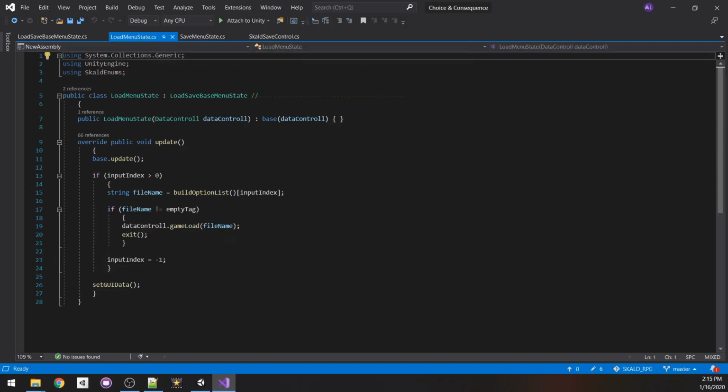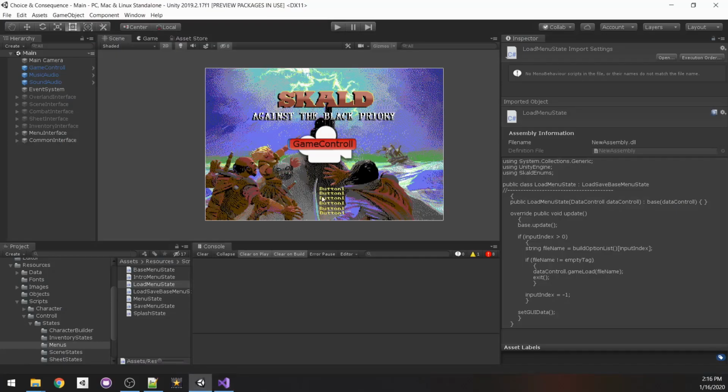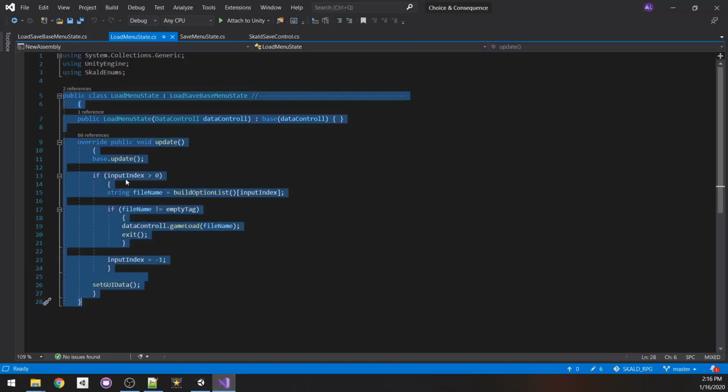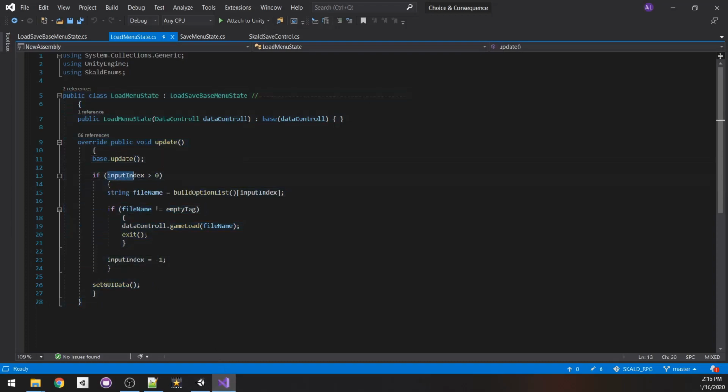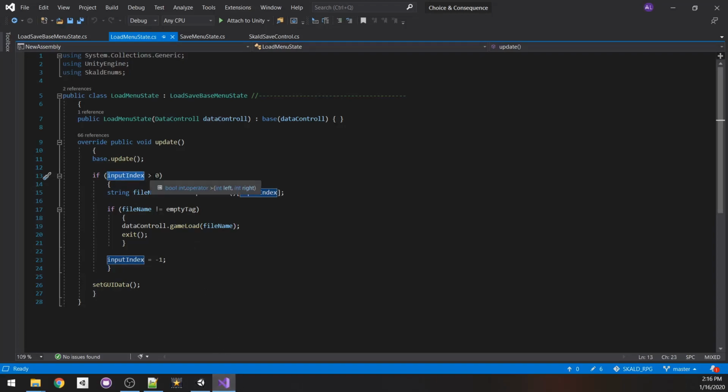Loading, just to get that out of the way, is very, very simple. Whenever you press one of these buttons, a variable called input index will be updated, and the input index corresponds to the button. If this button is pressed, it will be 0, 1, 2, 3, 4, 5, and so forth.